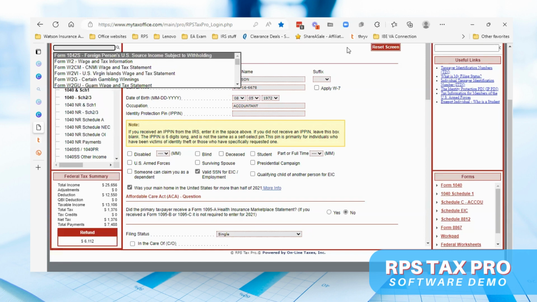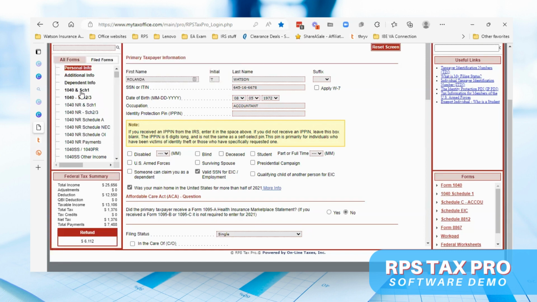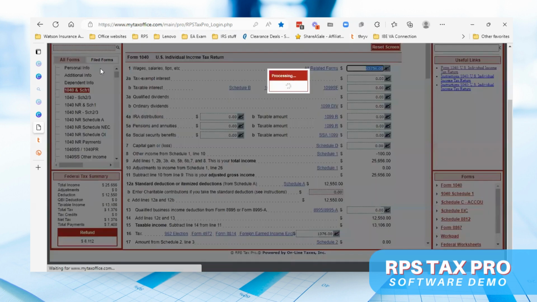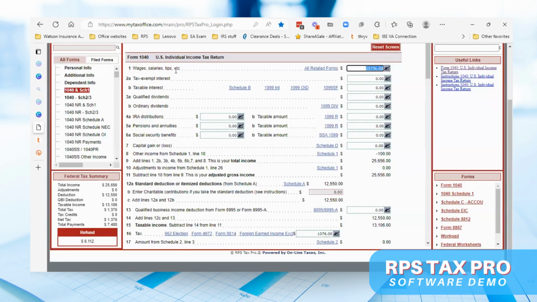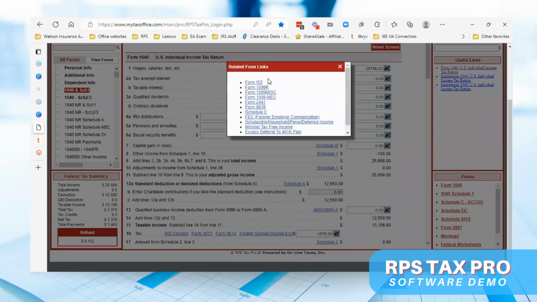I can also just know where to go to get to the W-2. Click 1040 on the Schedule 1 that shows my wages, and it's going to take me to that area where I see wages. I can click All Related Forms, and it will take me to all the different types of forms that would include wage income. From there, I can pick the particular form that I'm looking at.